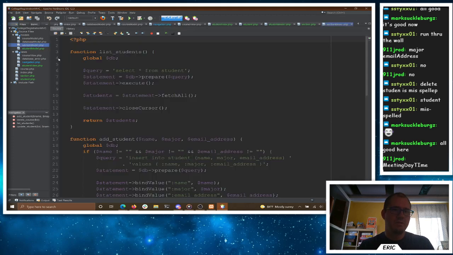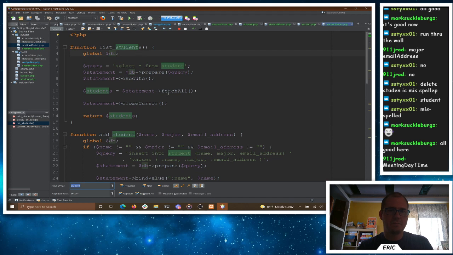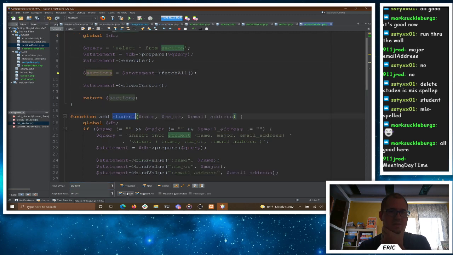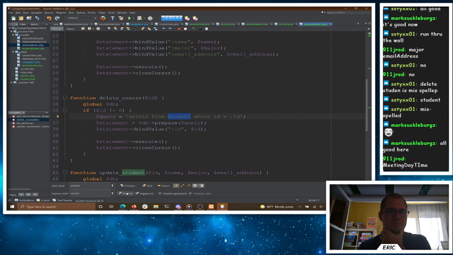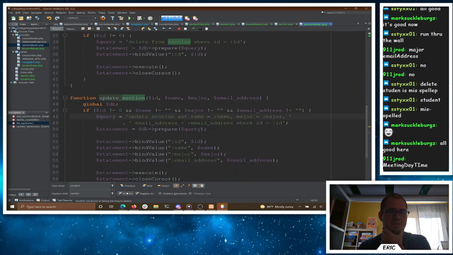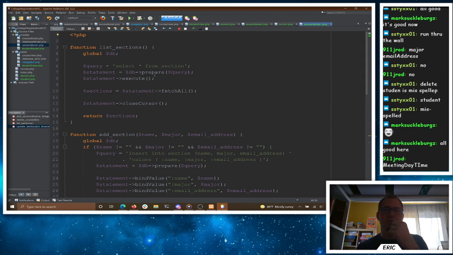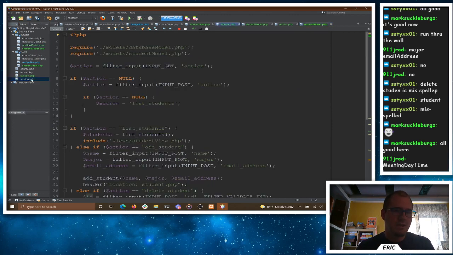So the section model then, again, let's see if we can do a little find and replace. Let's replace student with section. Replace all. All right, cool, we got a bunch. We didn't get all of them yet, but that's okay. Not everything's fixed.